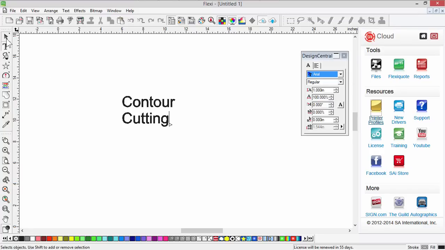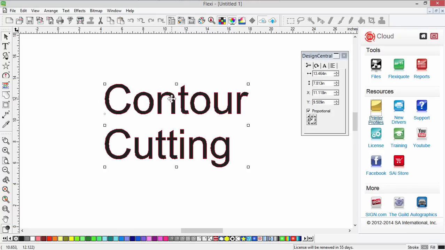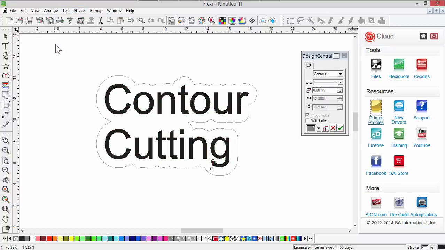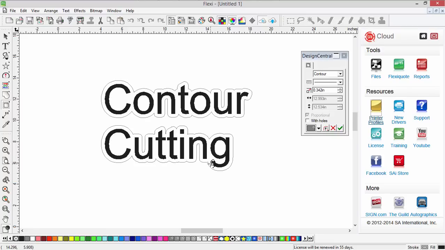Okay, again, resize this to whatever size you want, makes no difference whatsoever. In Flexi's case, I don't have to convert this to outlines. It's text. I can go to my effects menu, I can choose contour cut, and you notice here I can actually see a visual right away. And look, as the lines overlap, they're automatically welding together.